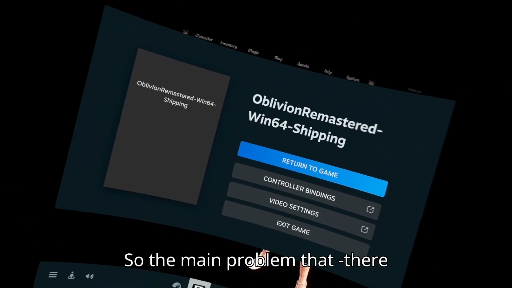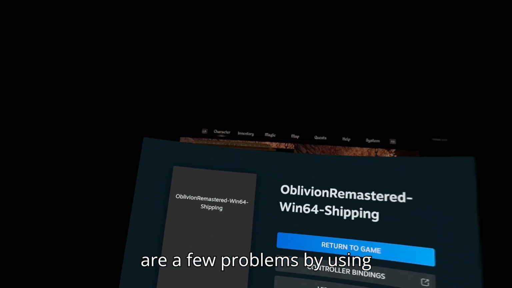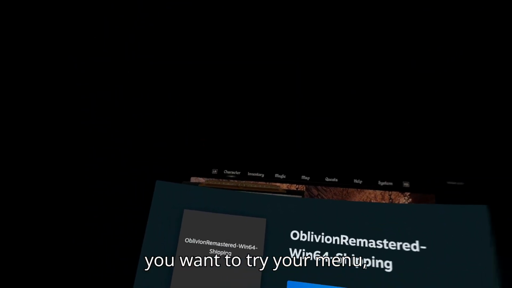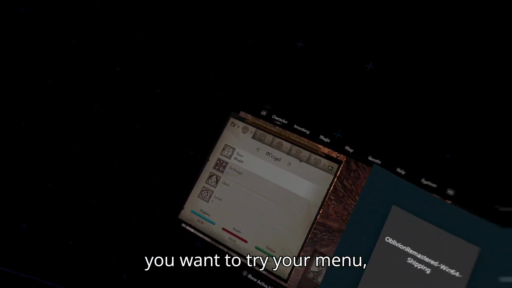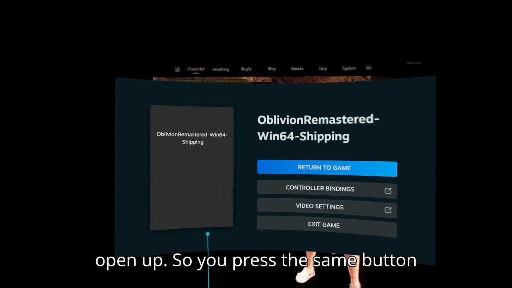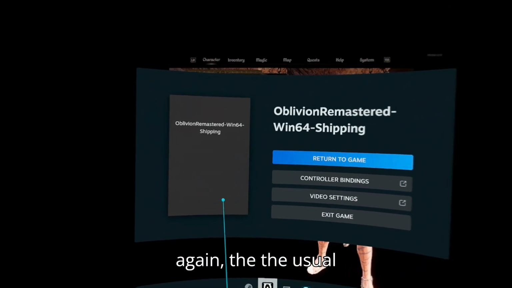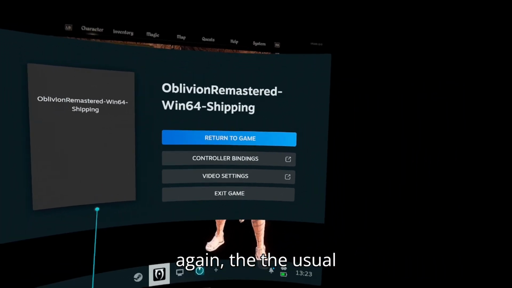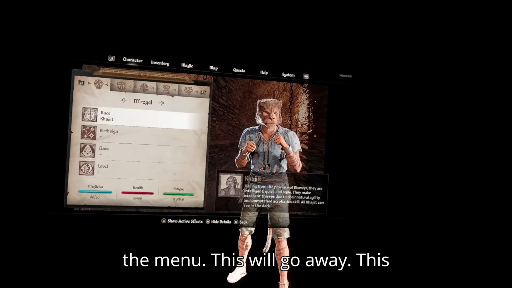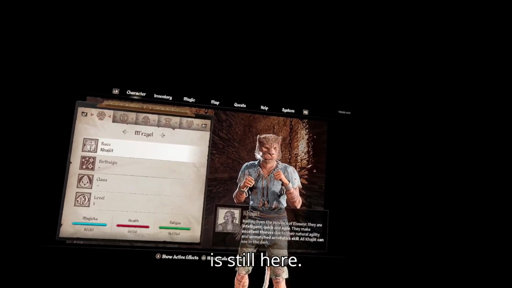So the main problem, there are a few problems with using OpenVR. The first one is whenever you want to open your menu, your inventory, this will also open up. So you press the same button again, the usual button on your left controller to open the menu. This will go away. This is still here.